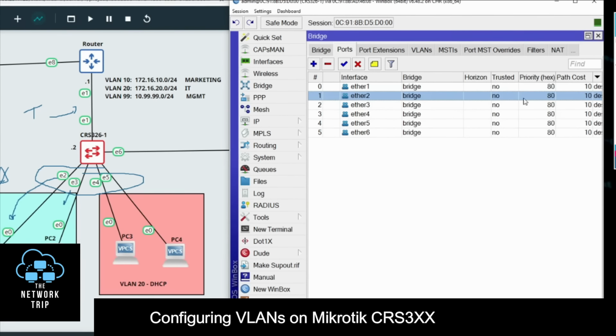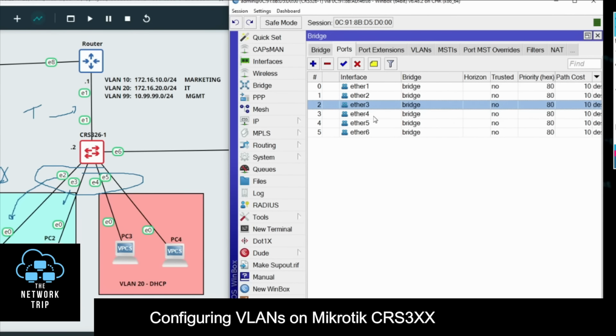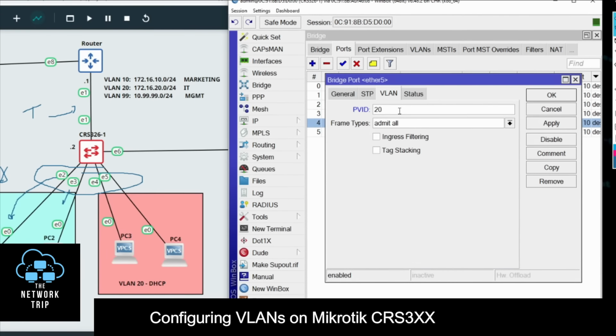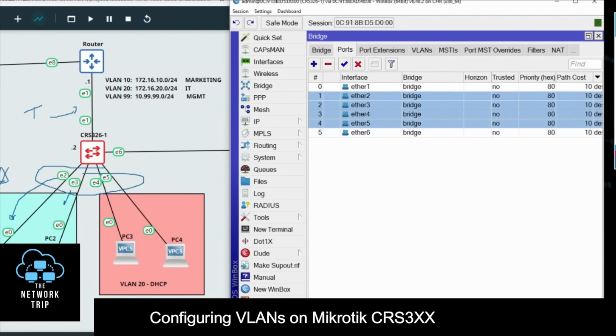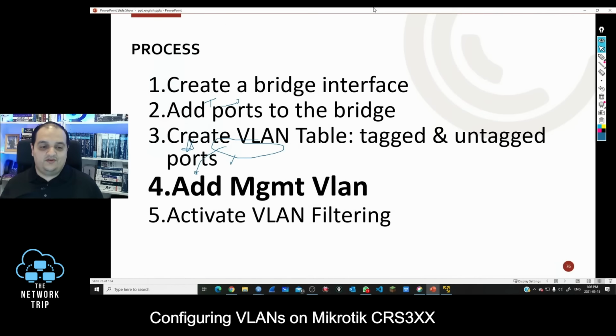So I'm going to click OK, then I'm going to Ether 3, this is 10, Ether 4 will be 20, Ether 5 will be 20. And now we have all the access ports with the correct value for the port VLAN ID. So the next step is to add the management VLAN. So this is basically a VLAN interface where we need to specify the IP address that we are going to use to manage that bridge.